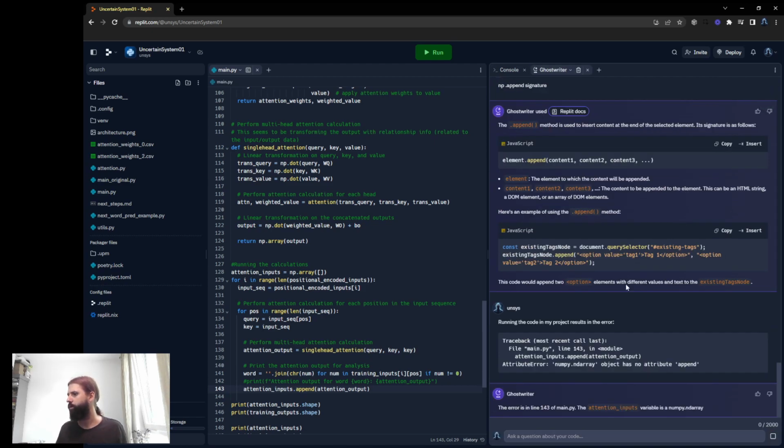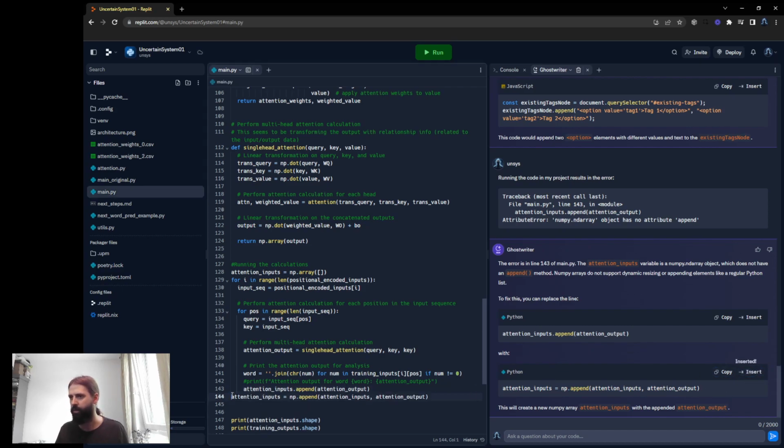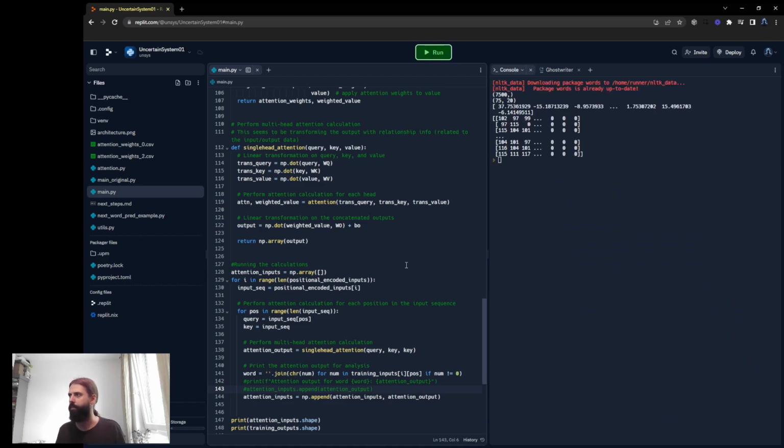Can I just ask Ghostwriter how to fix that? Attention inputs append with. Really, let's see if it's gonna get it right. Like insert, boom. Okay, it inserts it, but I still have to get rid of these. Yeah, okay, that's good. Cool.